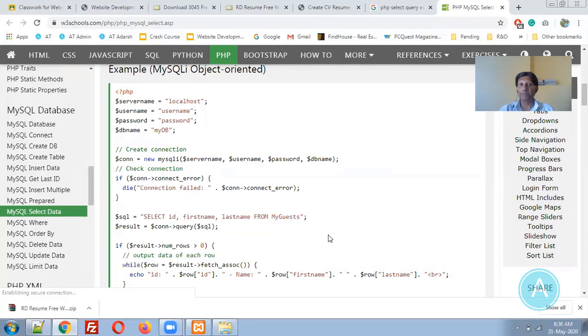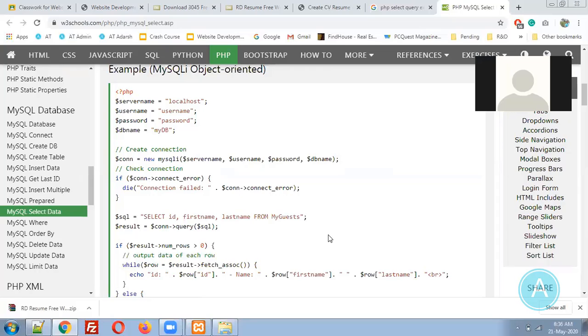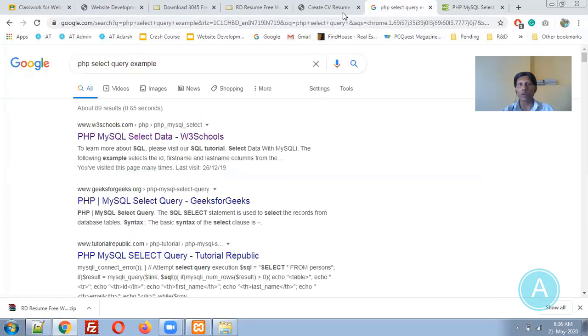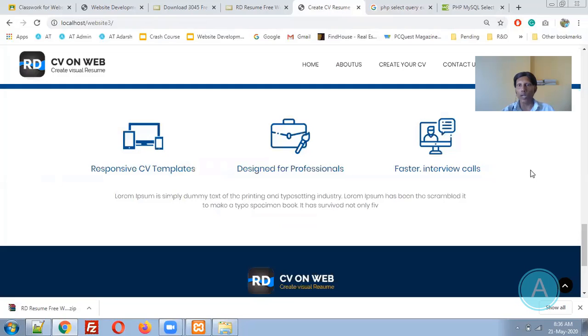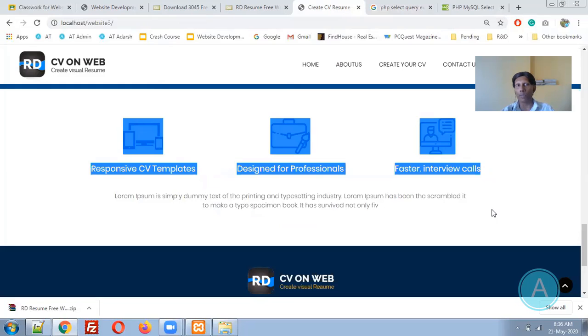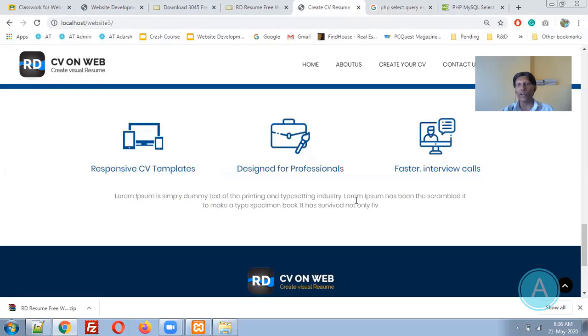Are you getting my points? Yes, sir. So by using this way, you can display this particular data in this website. These three things you would like to fetch from the database. You need to create one particular table and you can fetch this information.